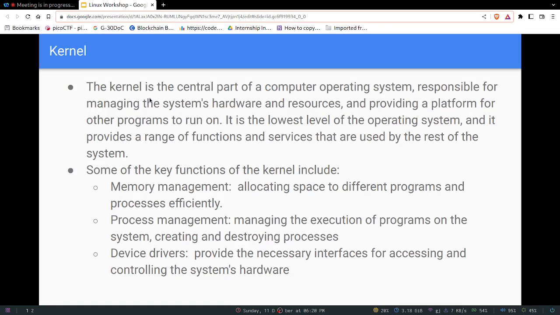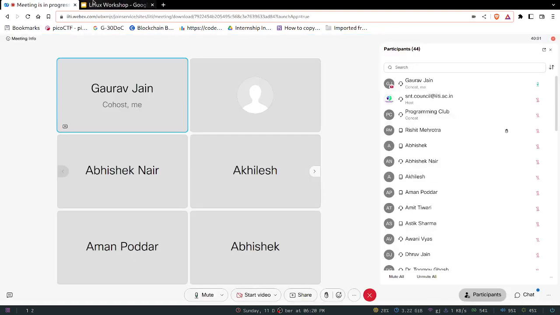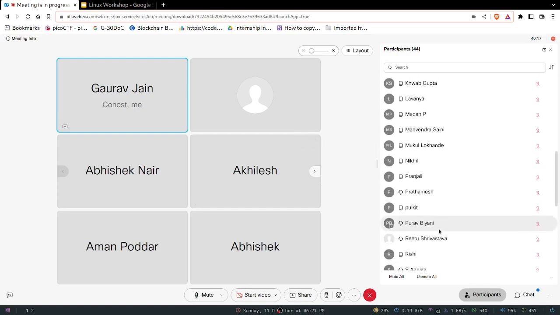Okay, so let's start with the kernel. Does anyone have any idea about what a kernel is? You might have heard kernel. You can randomly guess any definition which pops into your head first. Come on guys, speak.